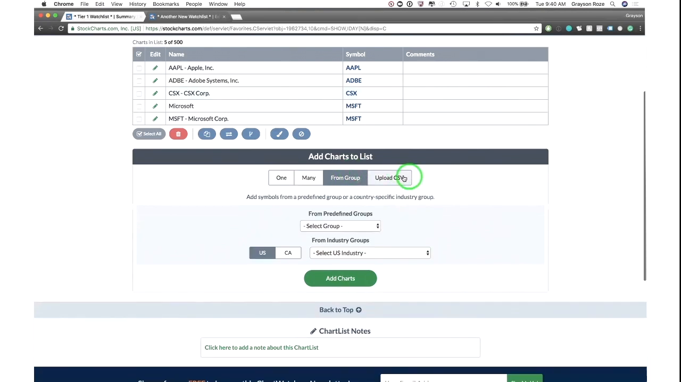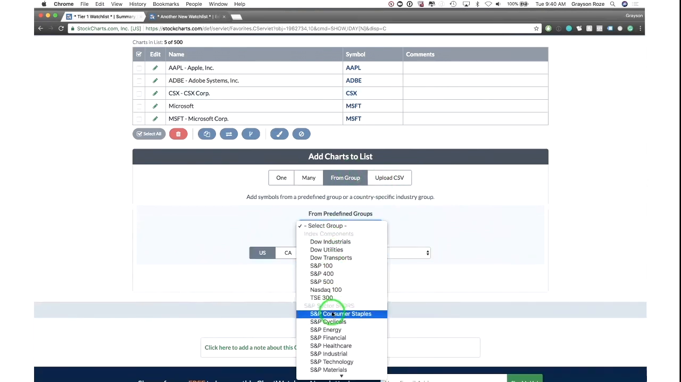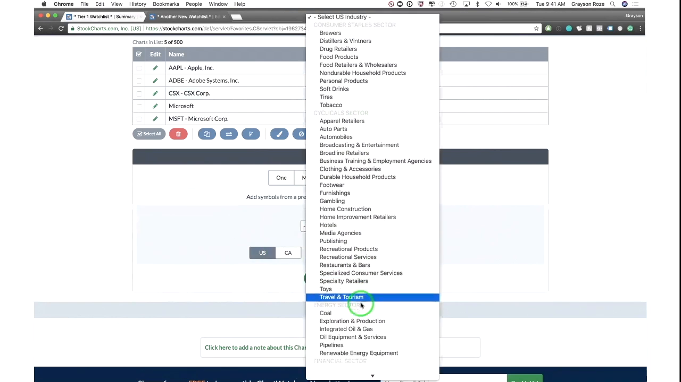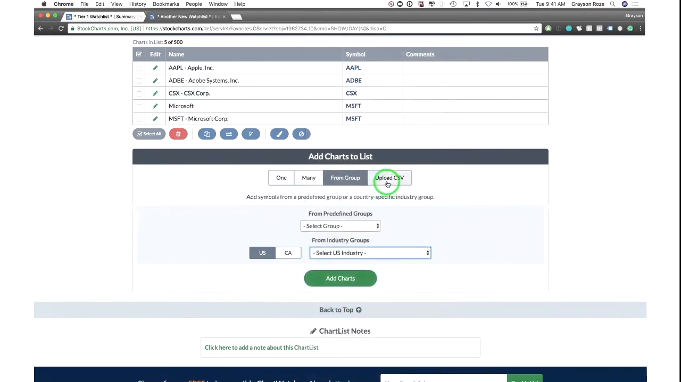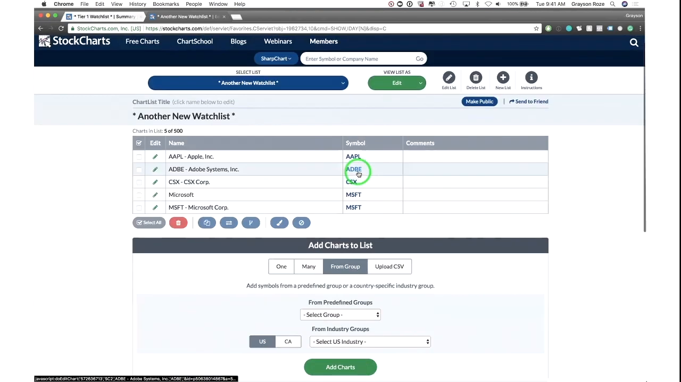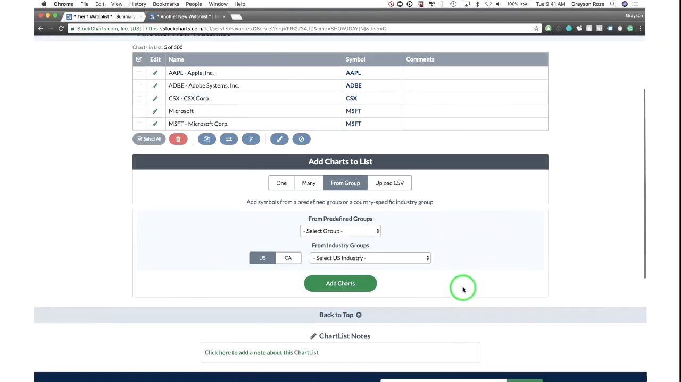Now, you can also add from a group. We've got these different predefined group options. You can add from all of these different predefined groups. You can do industry groups, US and Canadian industry groups. That's another quick way to add stuff. You can also upload from a CSV file. So that's another way. If you're maintaining a spreadsheet or something on your desktop, you can upload from a CSV file. So anyways, that's how you can add stuff to a chart list. That's a good thing to note.